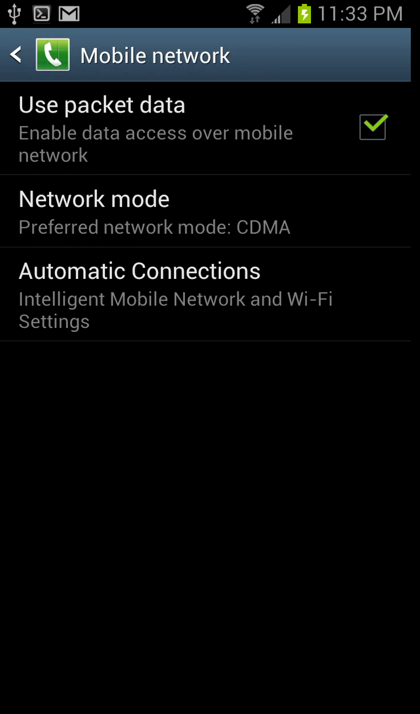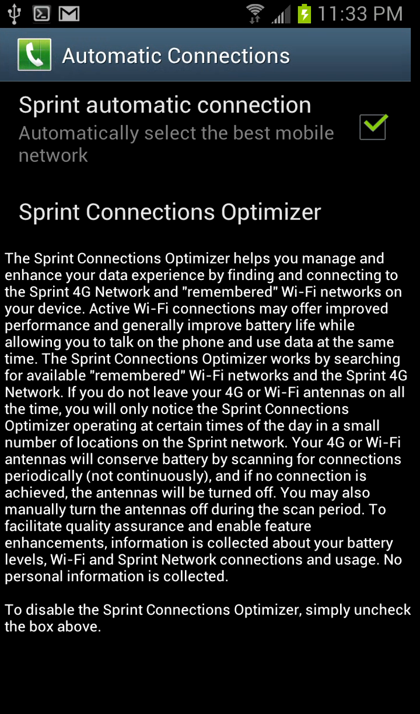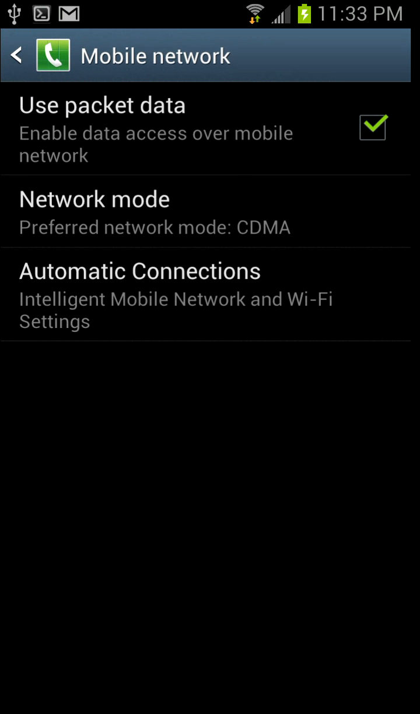This is automatic connections down here. Pretty much what this does is every once in a while it will search for remembered Wi-Fi networks. So pretty much when you get home after 15, 30 minutes or whatever, it might detect your home network and switch to it. That will save battery life and save data in case you're not on an unlimited plan. This works really well with our Cricket Wireless users.